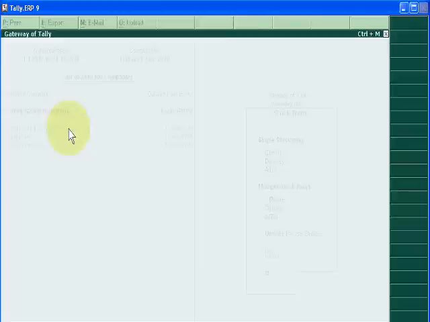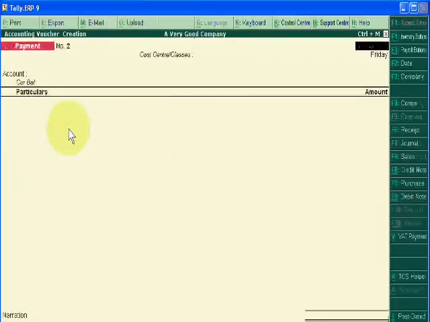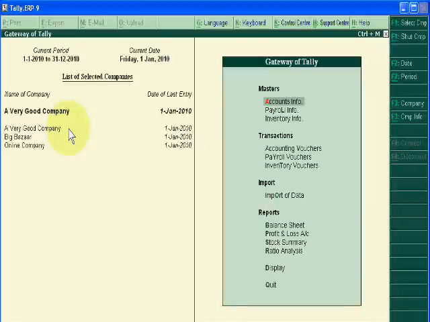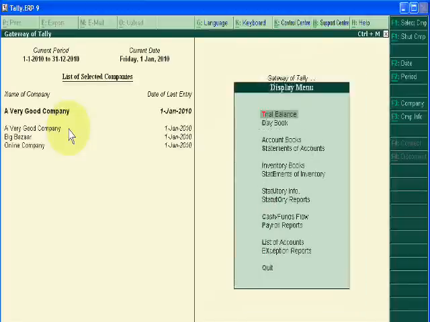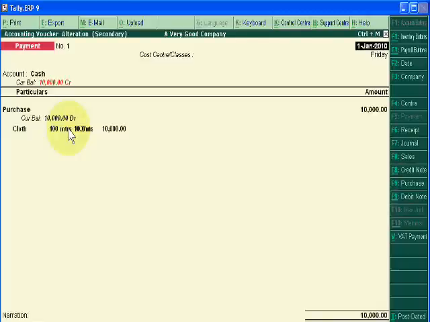Okay, now first of all you have to pass the voucher entry for your record of purchase of cloth. I have already passed this voucher entry, so I am going to display it to show this. This is a payment, and I purchased cloth of 100 meters, and its cost is 10,000.